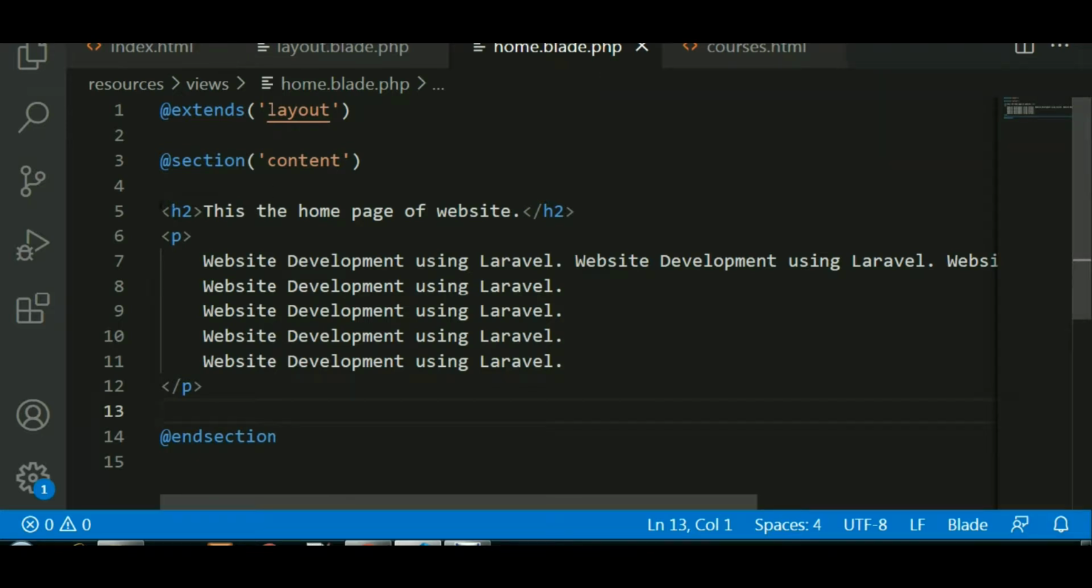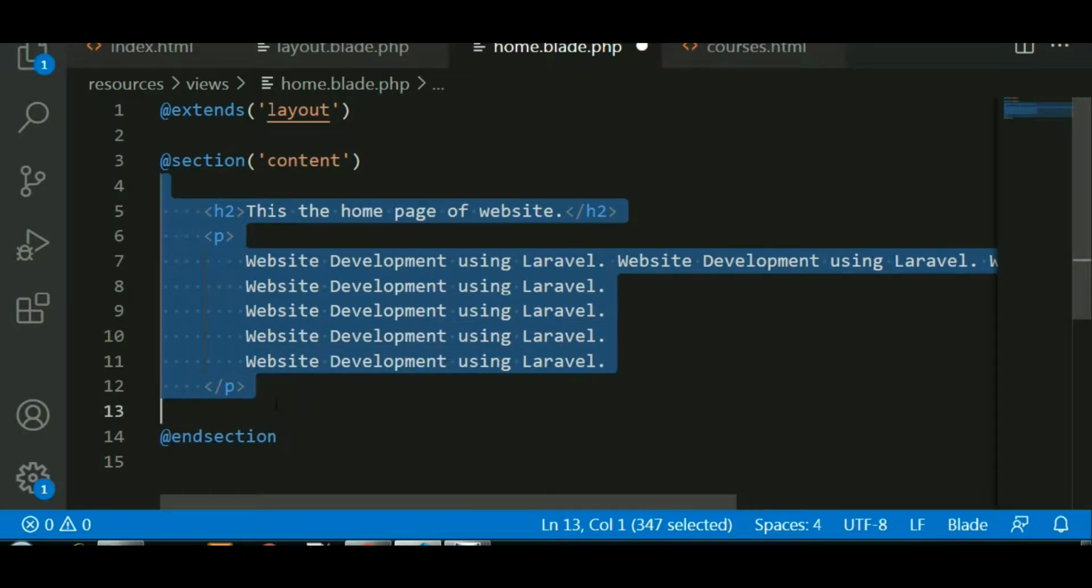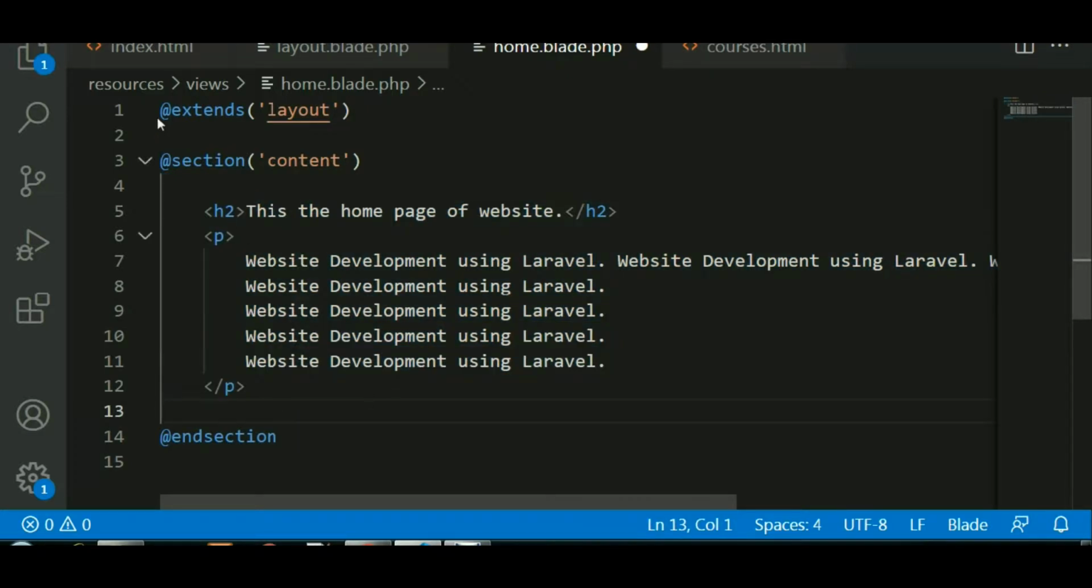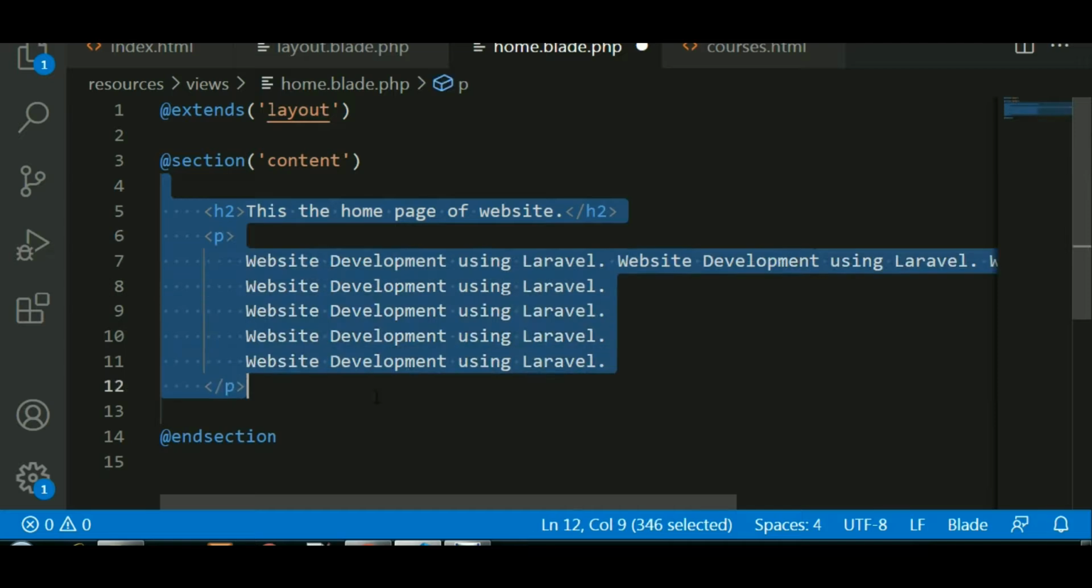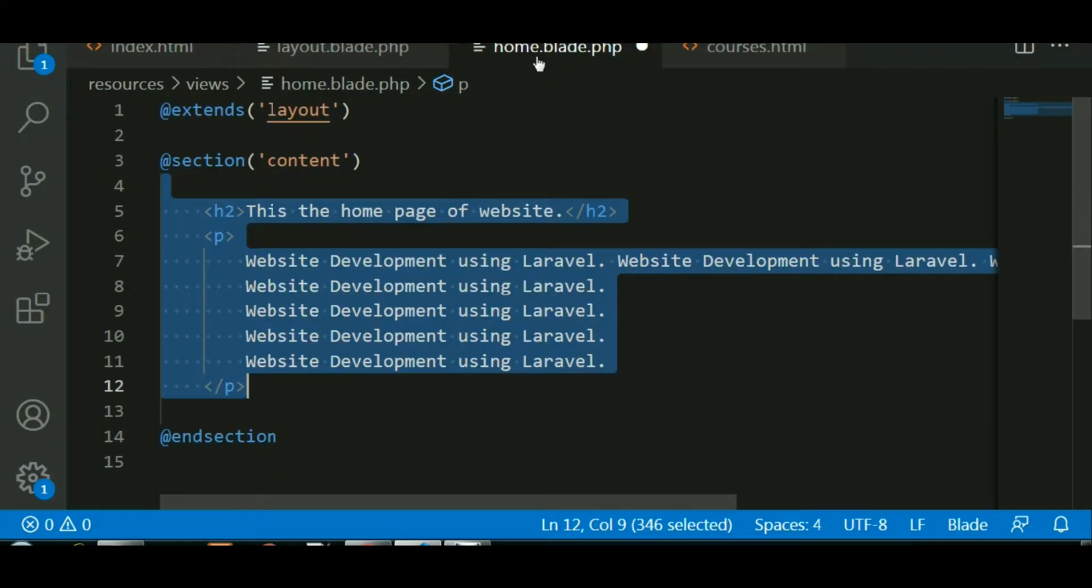Here you see this is the content area, section. This content section, this is the highlighted thing that will be displayed dynamically. So what extends means is I'm going to use the layout.blade.php file and this particular content will be displayed in the layout.blade.php file here. You are yielding the content here, so it will display here in this particular div. Very simple. Create one route for the home.blade.php file.